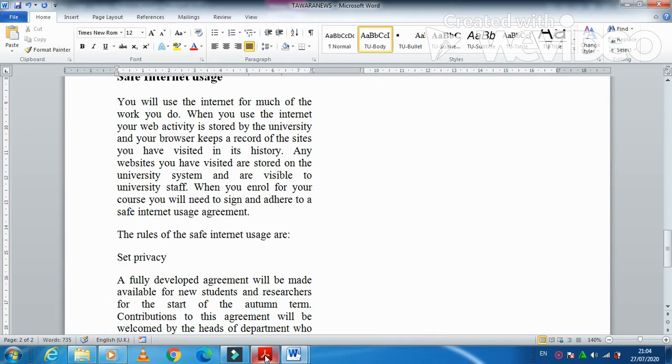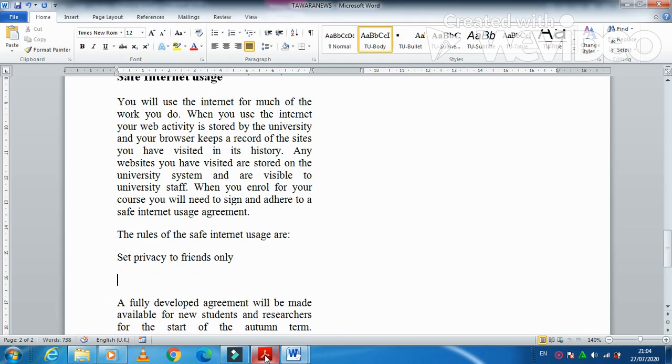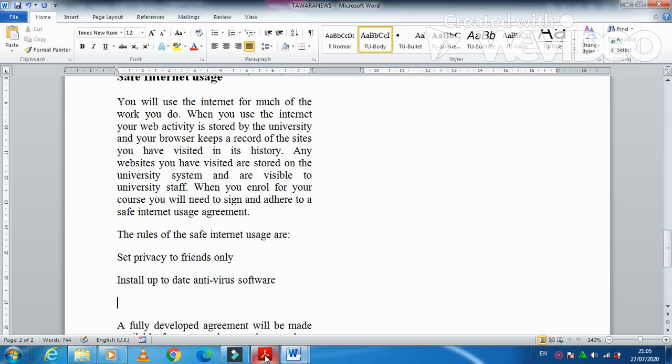Privacy. Set the privacy to friends only, and then after you can say here that install up to date antivirus software, and then you can say that never reply to spam mail or spam emails.